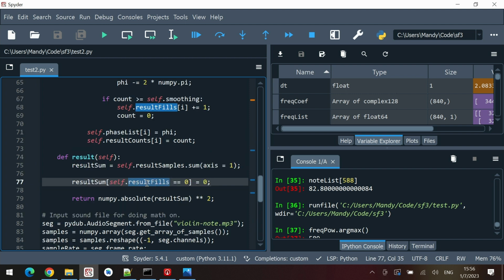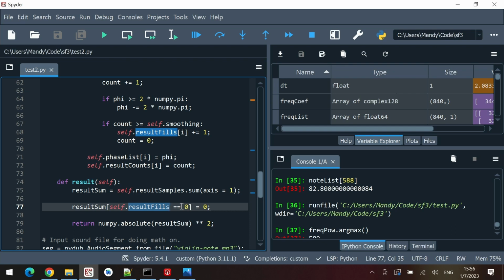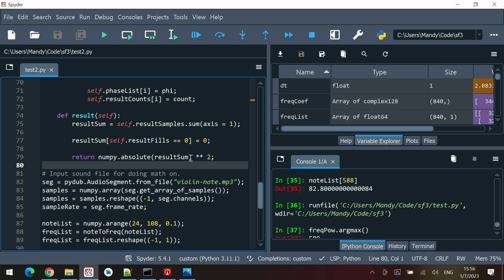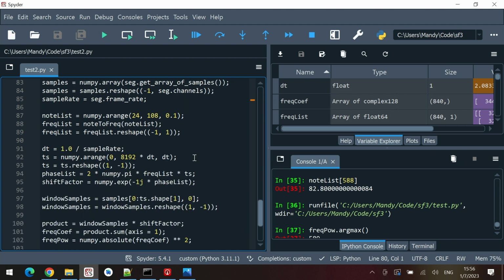Now this is kind of interesting because of the result fills. If we haven't filled the buffer yet, then there is no point in taking the average. But if we filled the buffer at least once, then there are enough samples in there that we can take the average and we can expect it mostly to be smooth. So that's what we do here. We see which ones haven't been filled and we set the sum there to 0. And then the result is of course the same as we had before.